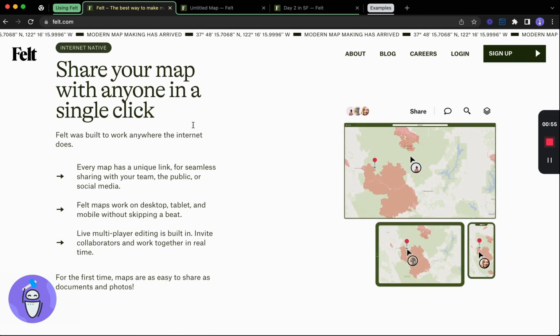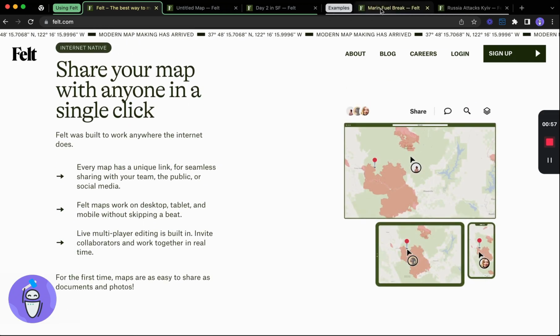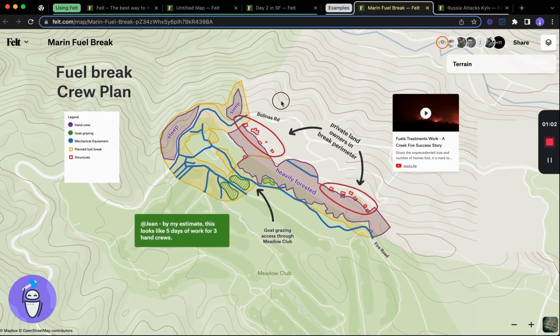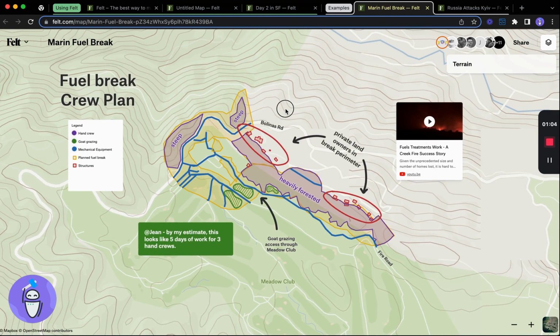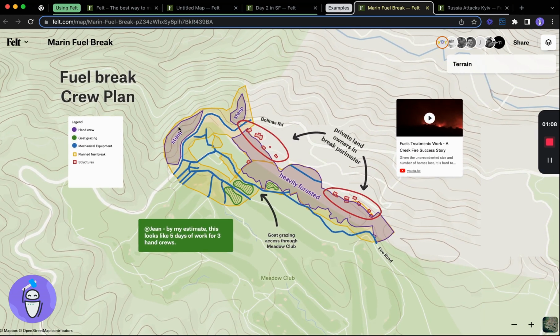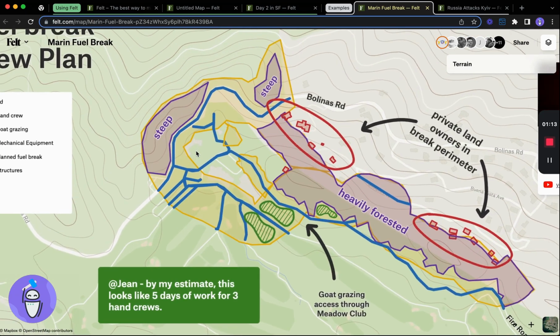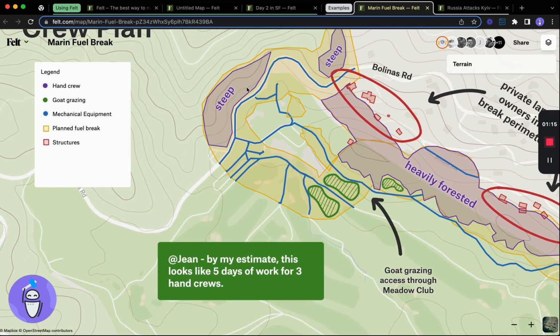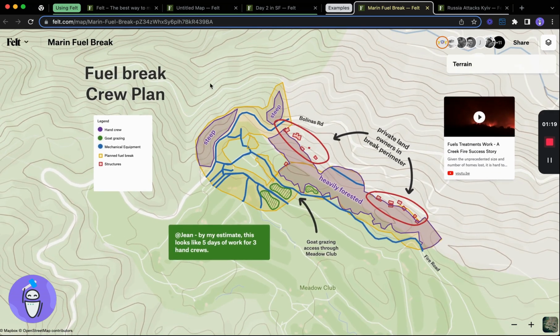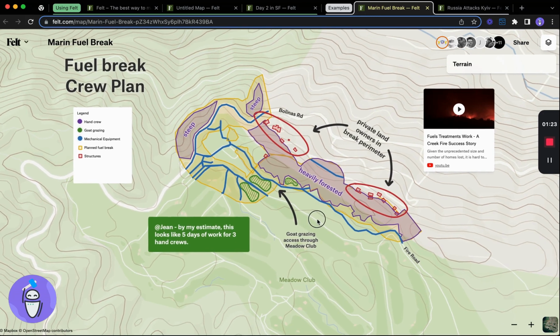So let's dive right into some examples. What can you do with Felt? There are some examples that they have here. Here you can see a map that is talking about a fuel break somewhere in California. They've put a little legend here with different things that are going on in the different areas, so you can zoom in. They are actually using the topography map, so you can see the different lines here. Maybe this is helpful for firefighters.